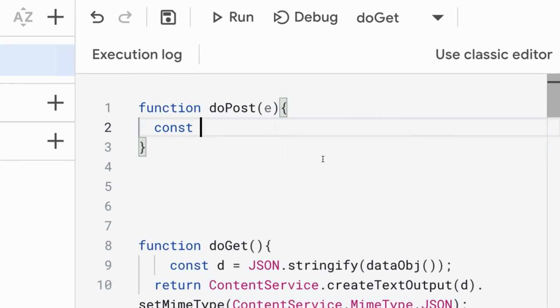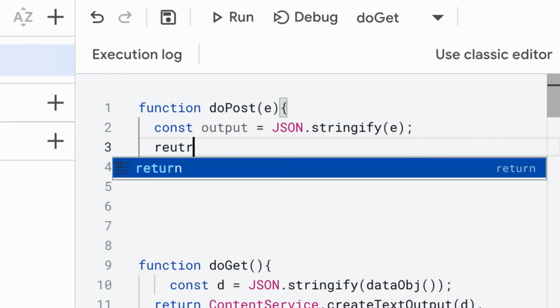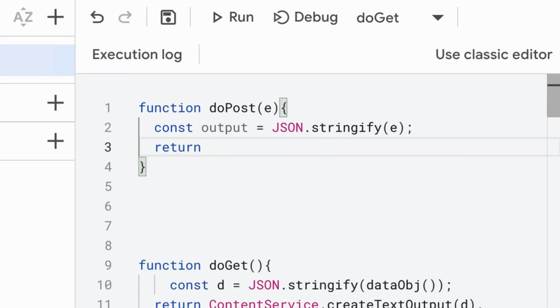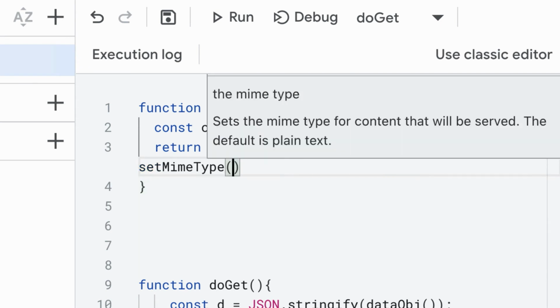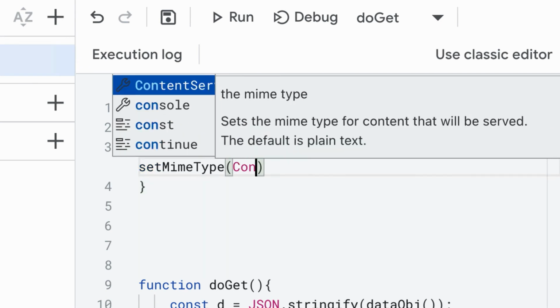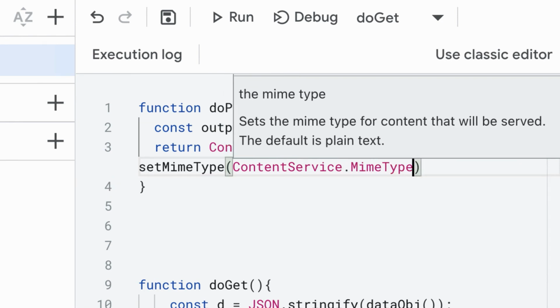So let's select the data that's coming from the e.parameters, and we'll output that. So just create a simple variable, and then using JSON.stringify, we'll stringify the event object that's being passed into the doPost and return it back. So within the content, using the same ContentService as we did for the output, we can create the text output from the output variable and also set the MIME type. And the same way that we just did before, we set the MIME type using the ContentService, and set it to JSON.